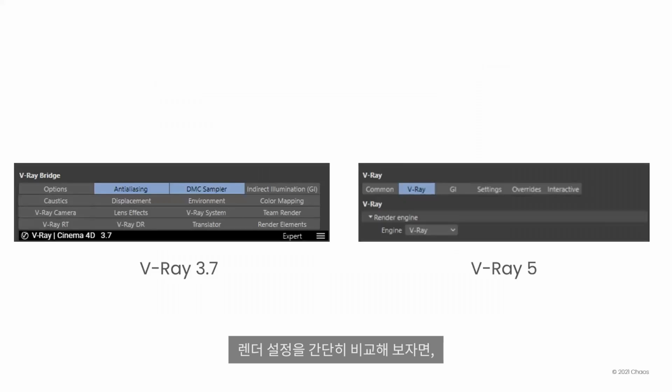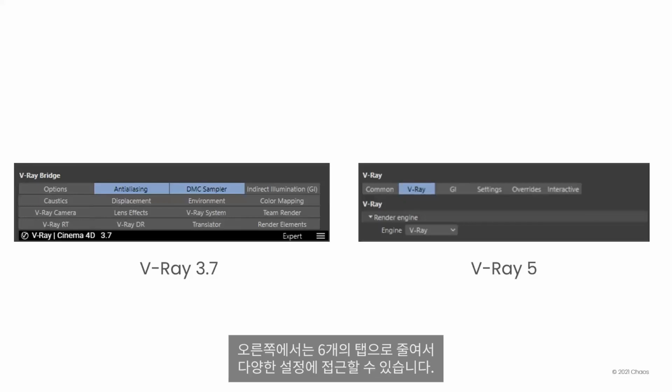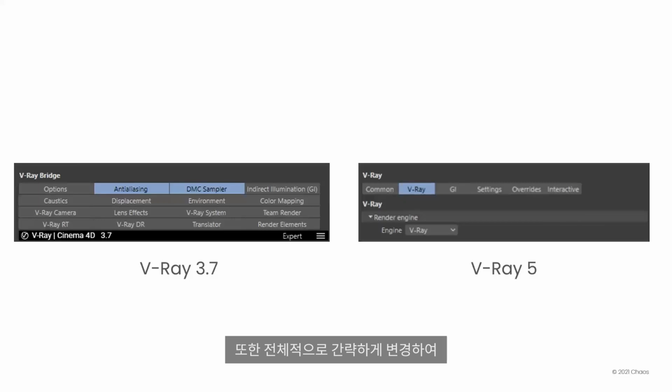And a quick comparison here of just our render settings. So you can see in V-Ray 3.7 on the left, we've got our render settings, which you can see there's quite a few tabs there. And on the right, we've simplified that down to about 6 tabs. So here you can find all the different settings to access. And we've tried to make changes throughout here just to streamline things.